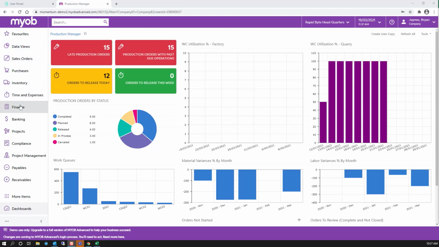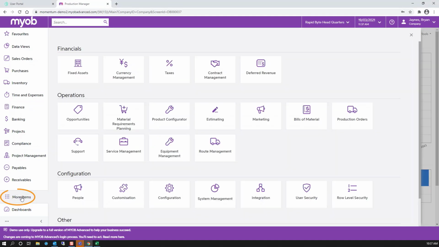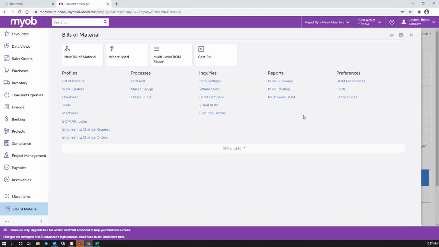The menu panel reflects the most recent used options. Looking under the More Items option, we will see the various manufacturing-related menu options. Starting with the Bill of Materials.